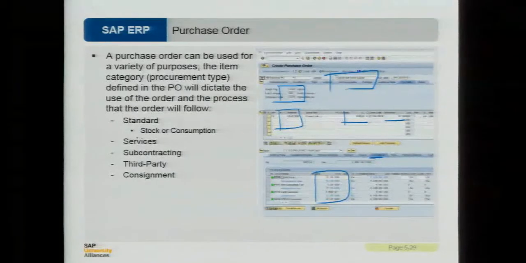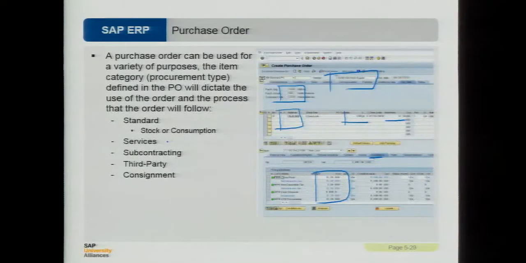A purchase order can be there for standard stock, and it can be there for services. As we discussed, a service can be created as master data. We can have a service master, so we can create a purchase order just like we create a work order. We used to say a work order. So a work order can be a purchase order in the SAP system.